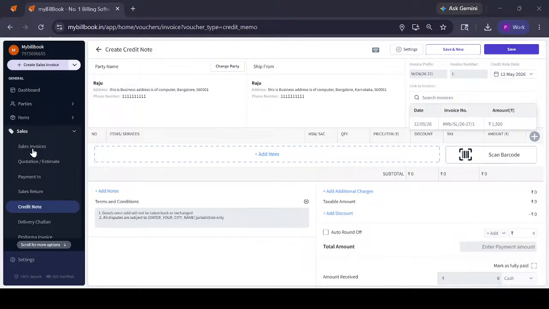Now just add the amount. Your credit note and the debit note will be created successfully.